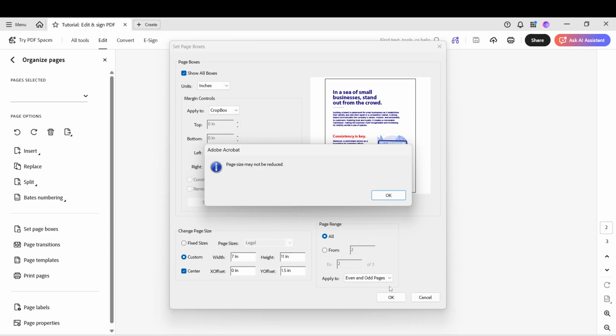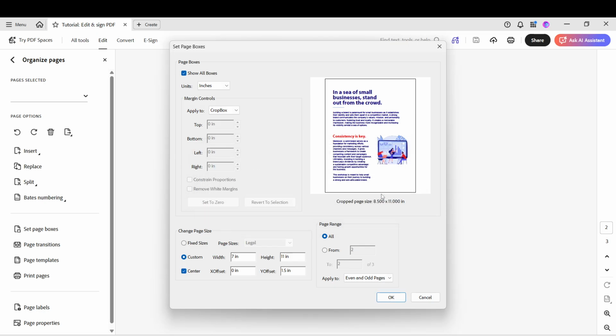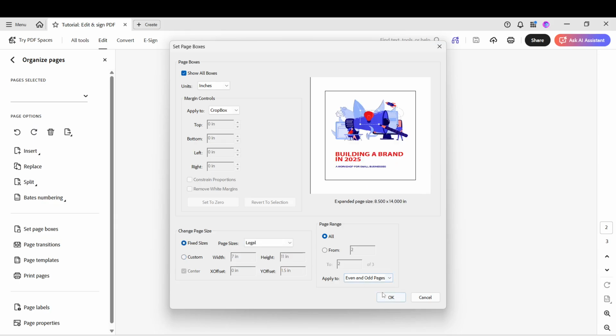Finally, save your document. Consider saving a new copy so you can keep the original version untouched just in case you need to revert. And that's it. You've successfully changed the page size in Adobe Acrobat Pro.